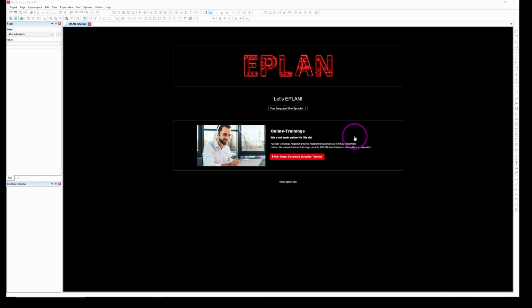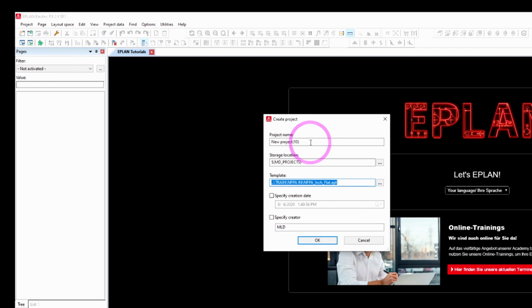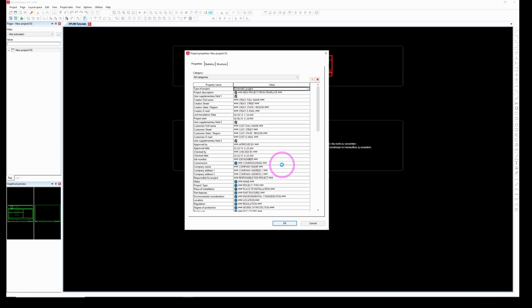Okay, I've got EPLAN open, and I'll go ahead and create my new project. Project, new. I'll give it a name. I'll tell it where I want to put it. I'll select a template. In this case, I'm going to use an EPT that was preloaded.